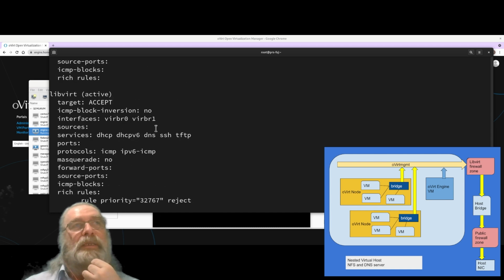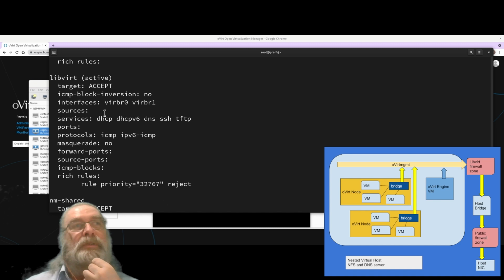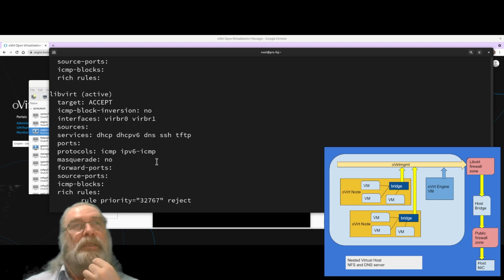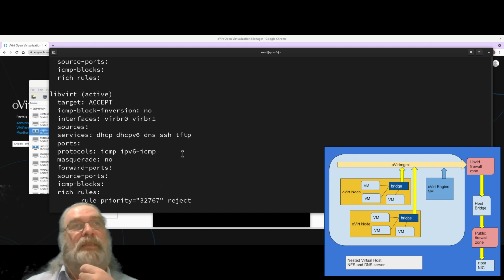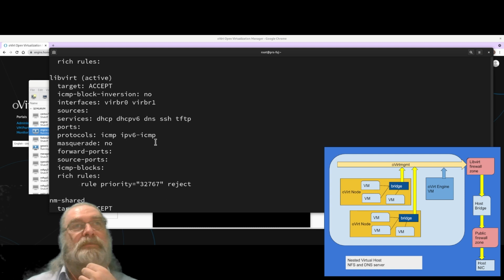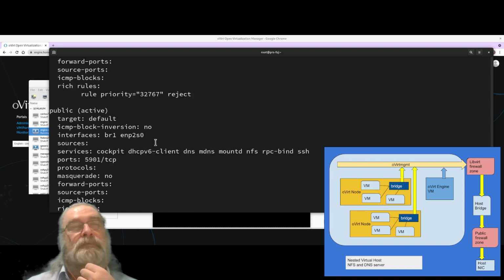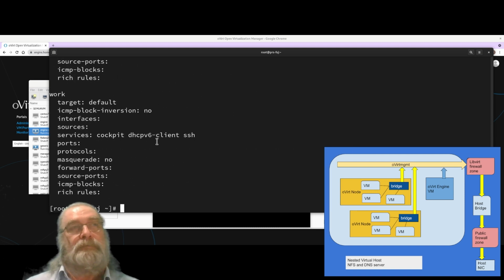So we've got a libvirt firewall zone, and because this is actually doing the DNS, it's been activated on that. So that's a brief demo.